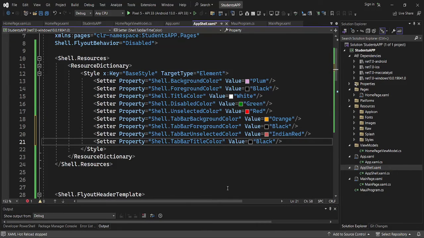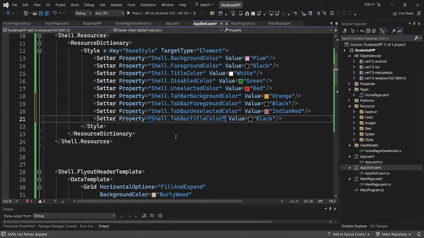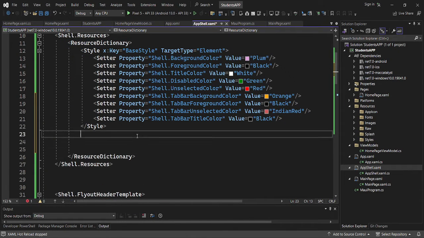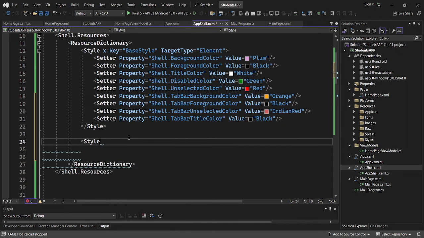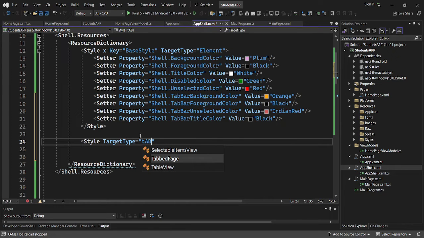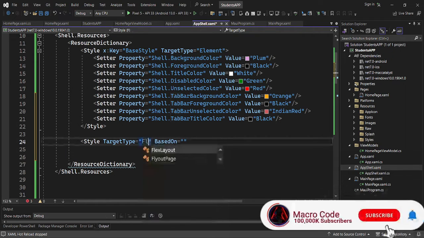TabBarTitleColor, can do black. Then after you've done with that, after just the styles, I want us to have another style. You can say Style, then you say target type, I want us to say Tab. So I want us to say Tab, then based on, we should be able to define. So you'll say target type here, we can say FlyoutItem.